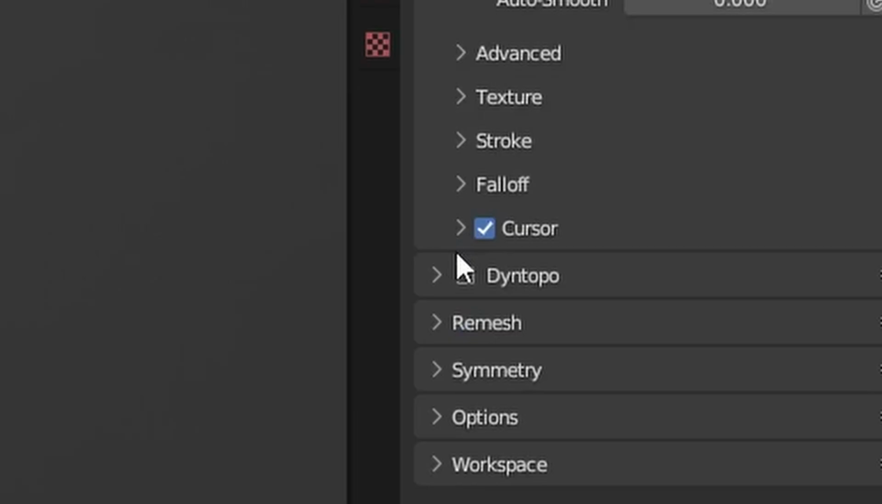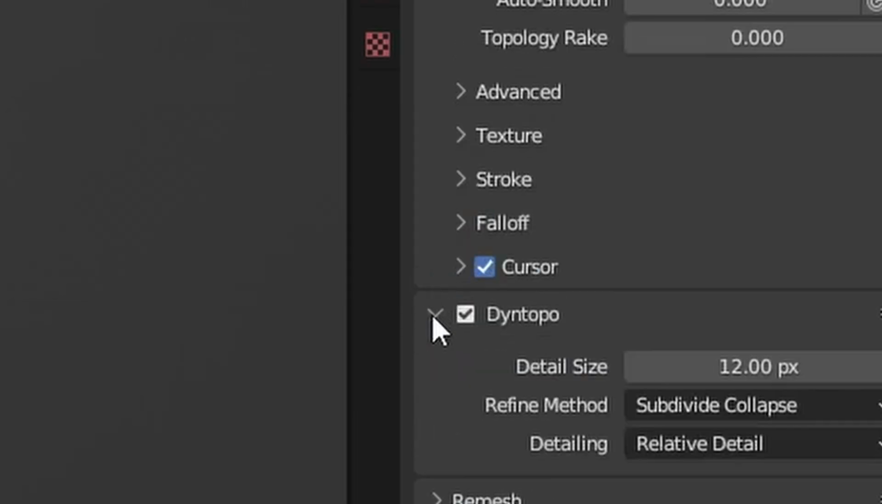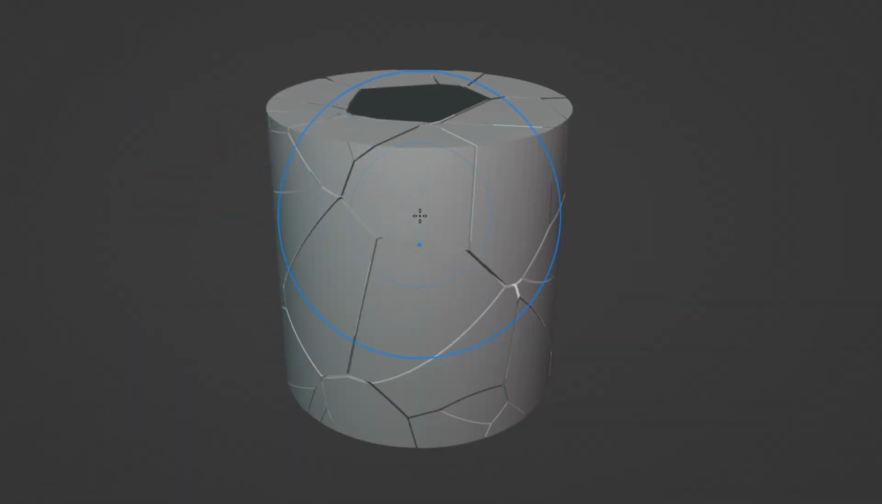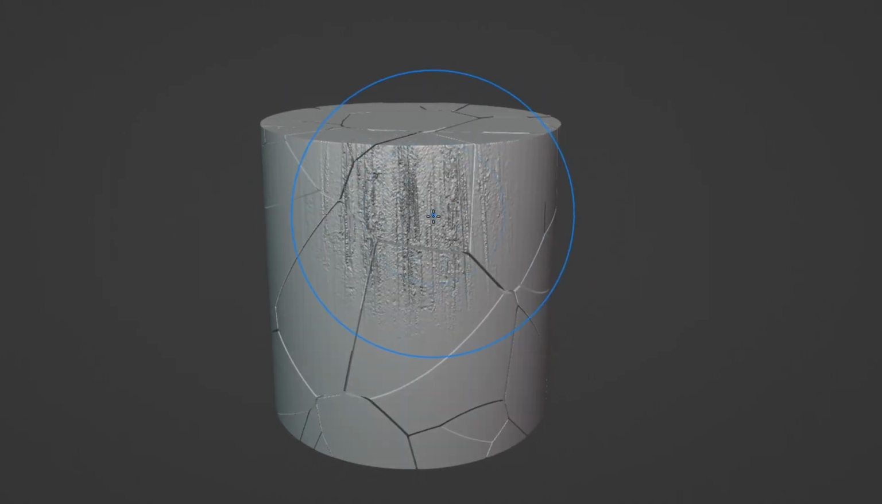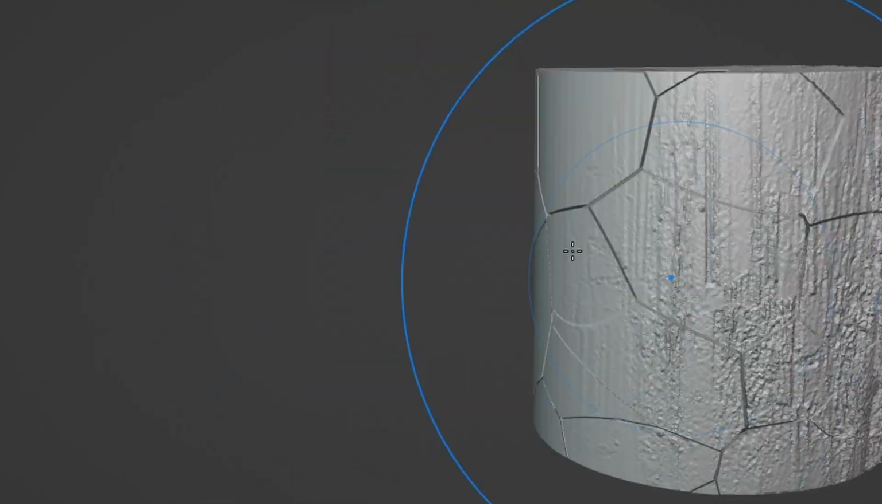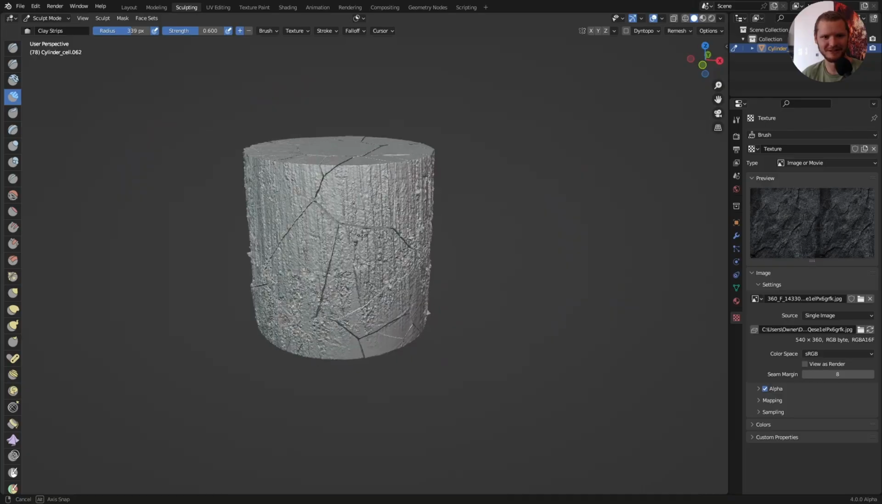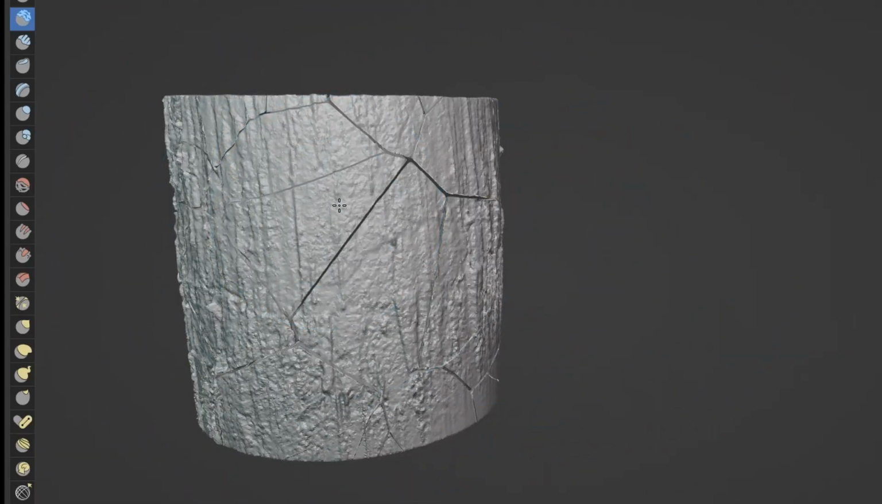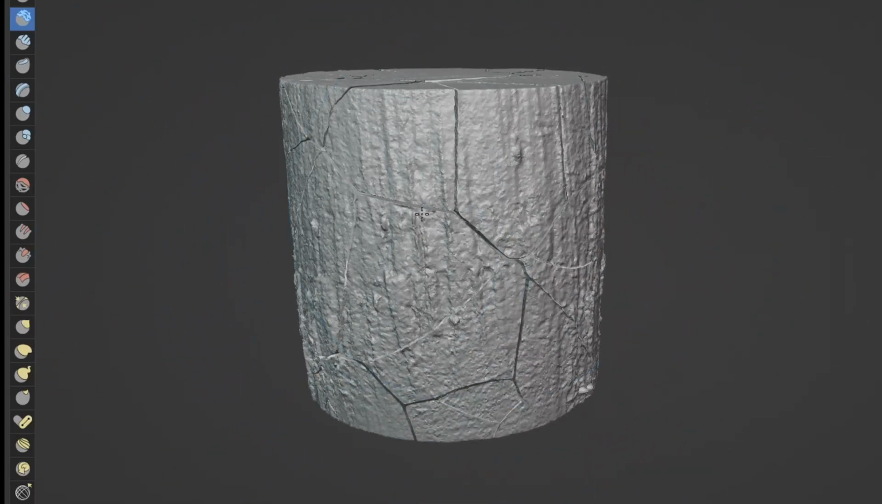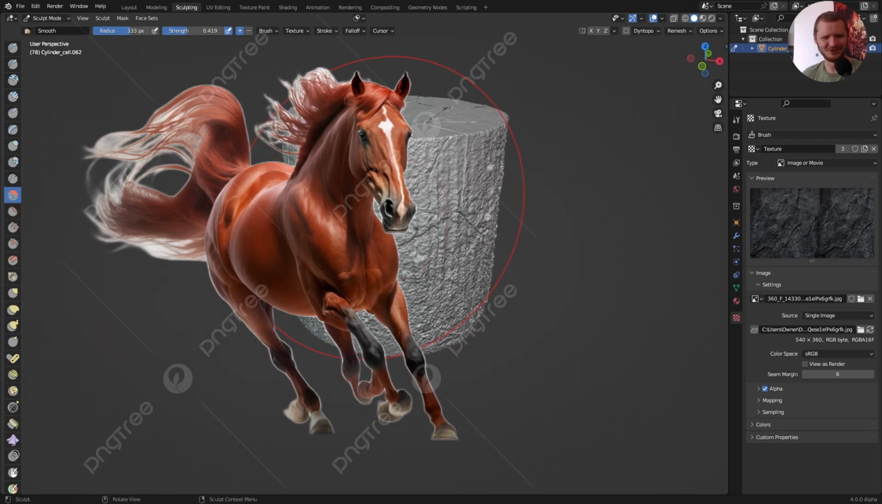Quick fix for that is enable Dyntopo, which means dynamic topology. You bring this down to like 1.5, and now when you start drawing, it's gonna lag a bit, but we have all this kind of detail. It's looking pretty good, but I think we can do a bit better, so I'm gonna swap out the texture. Maybe we'll use clay strips or something like this. I'm gonna scale this up and just draw a bit of a rocky texture onto this. And you can do this until the horse comes home.